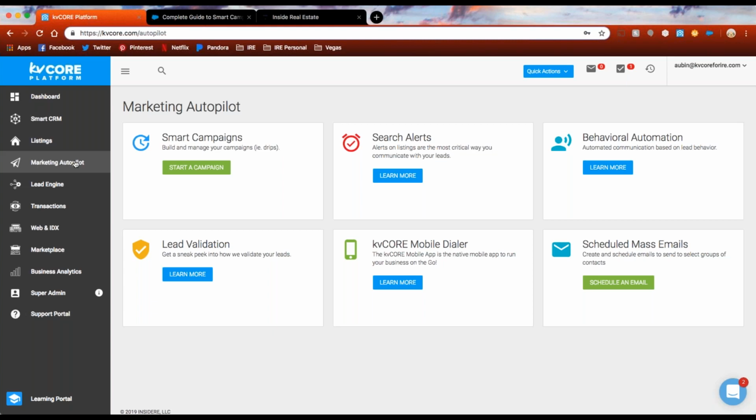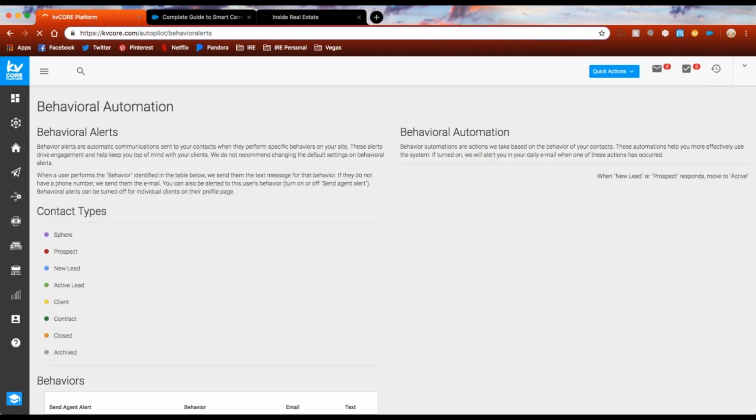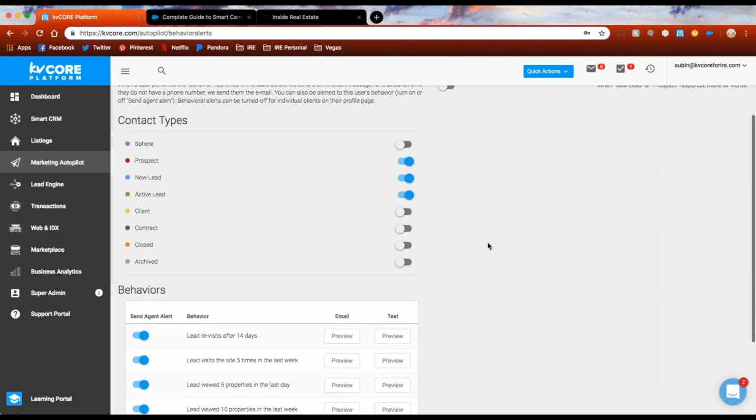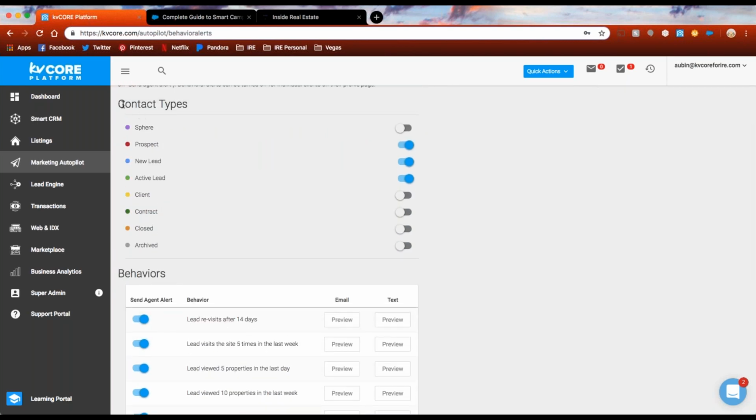So the first place I want to go is in this behavioral automation section. I'm going to click on our Learn More tab. Now, these behavioral alerts are in regard to when a lead does something specific on your website. So it's really important for you guys to be aware of the different contact types and the different statuses as KVCore recognizes them. So this is like, how do you define each of our different statuses?